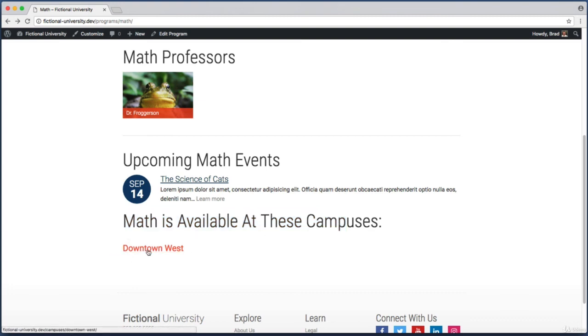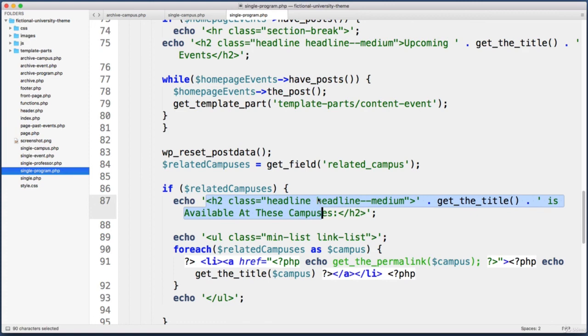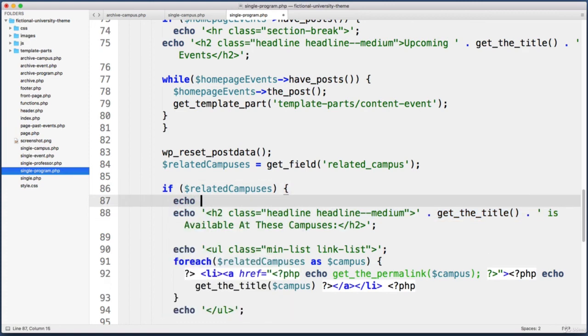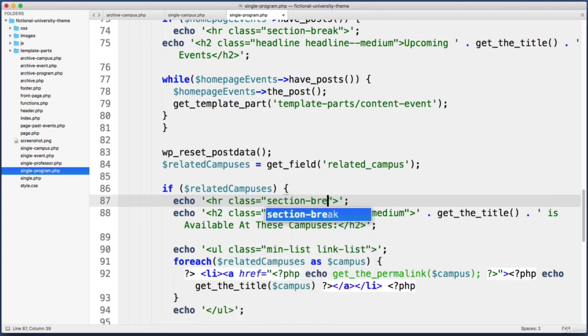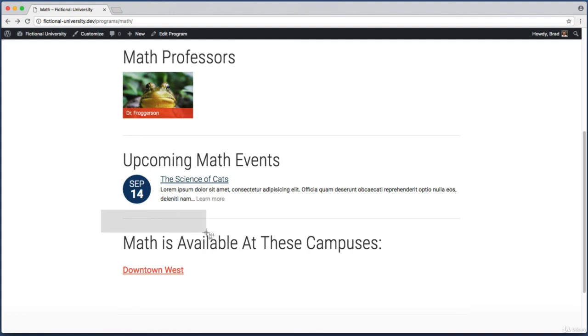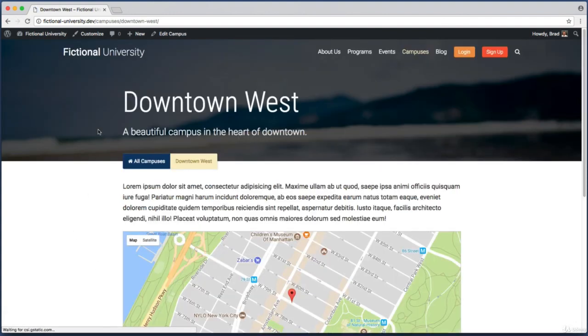Cool. Before I click on this to test it out, why don't we add a horizontal rule right here to create some much needed vertical spacing here. So right before this heading level 2, why don't we just echo out a horizontal rule, and let's give it a class of section break. That looks a lot better, and we can now test out our link. So it takes us back to Downtown West.